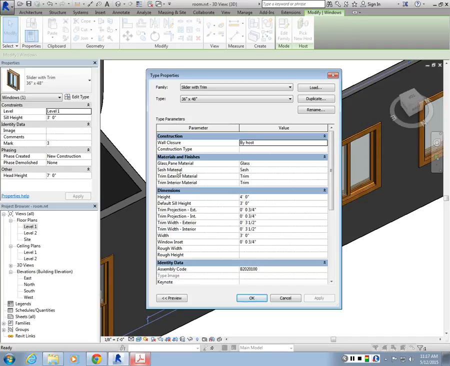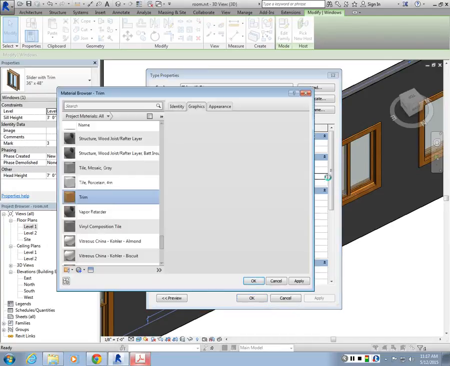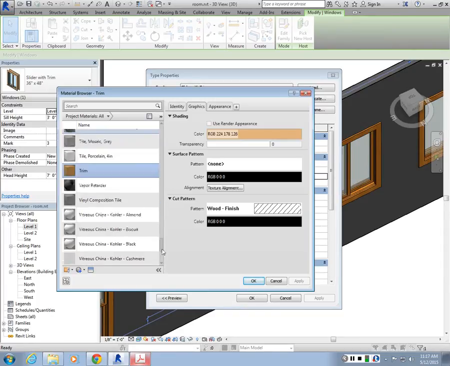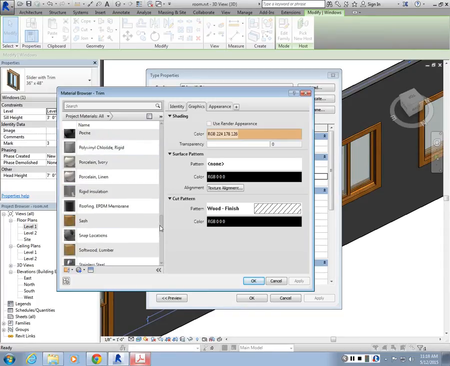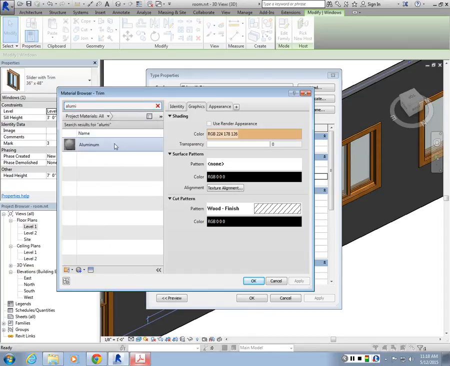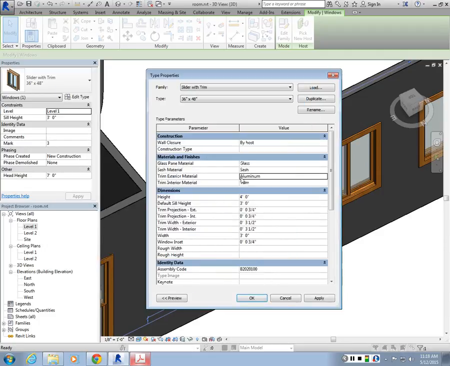So there's glass panel material, sash material, trim exterior material. So maybe the trim exterior material, you can click on these 3 dots, and it will bring up the material editor. And maybe we don't want it to be wood, but we want it to be metal or aluminum. You can find aluminum, select, and then hit OK. Now I'm overriding in this type property the material of it.